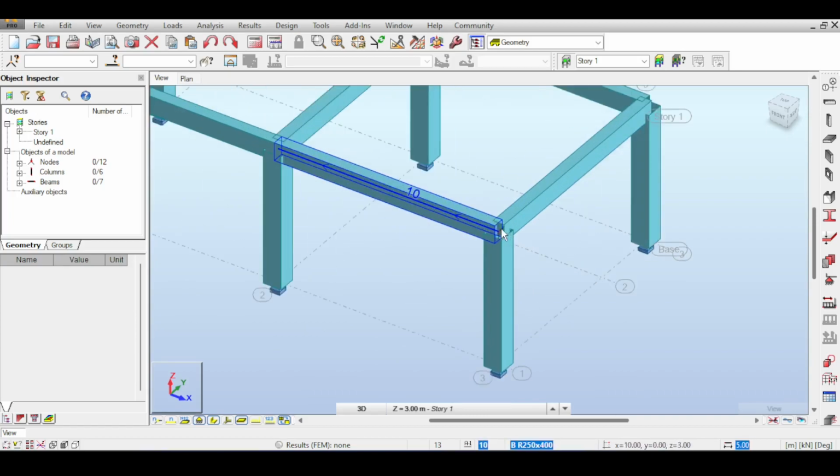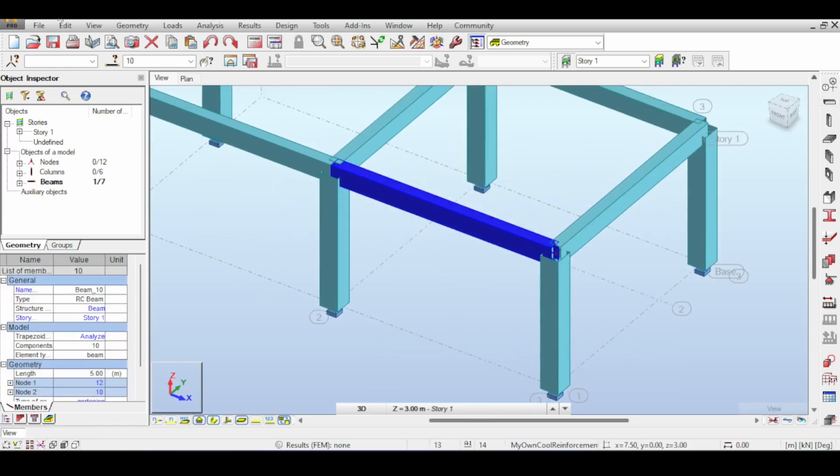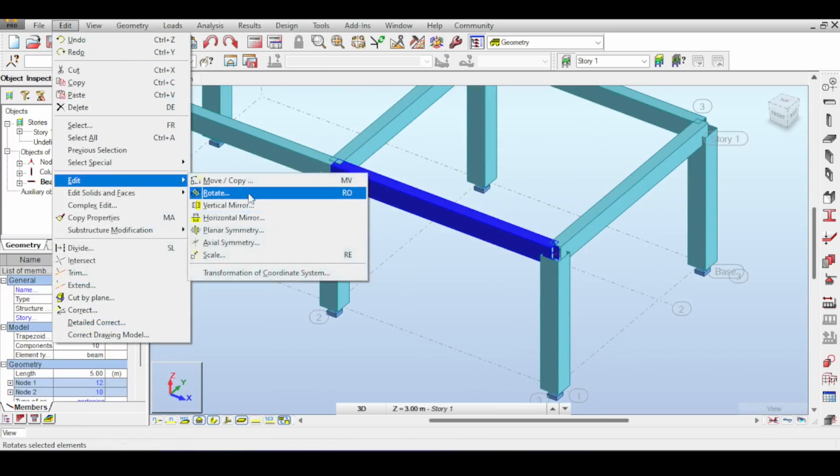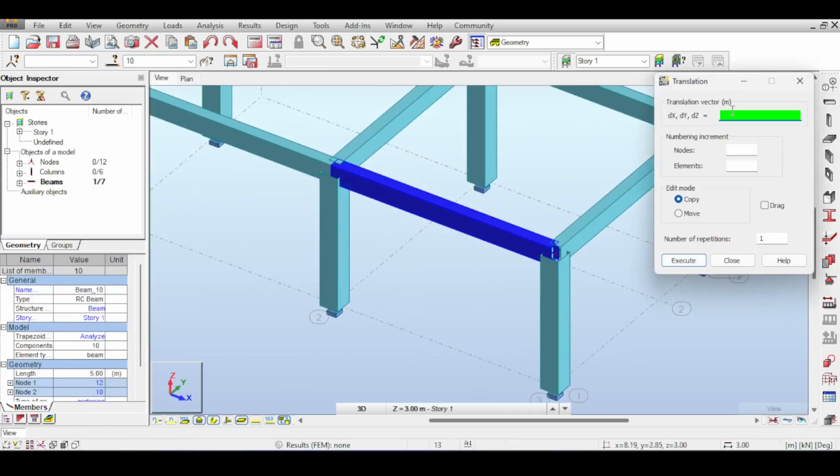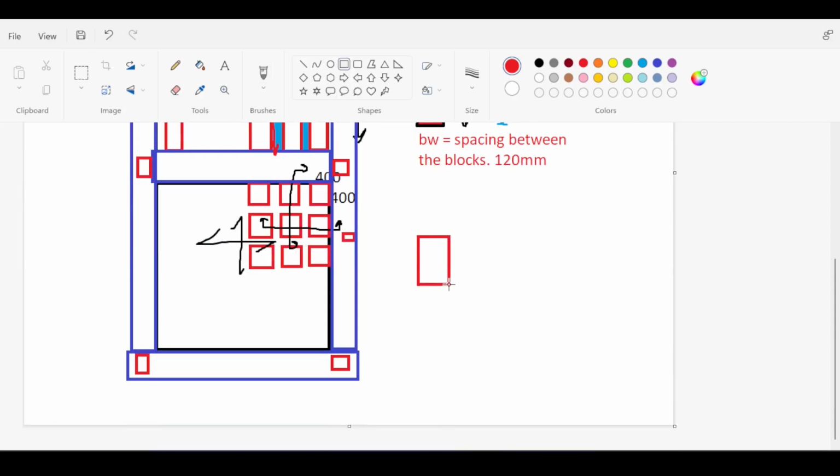So I need, of course, a starter point to start with. Now I'm gonna select this beam. I'll go to edit, move or copy, and I'm gonna copy it the distance of a rib. Here is my beam.